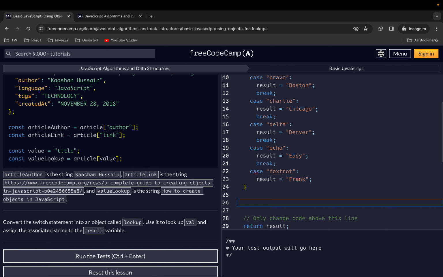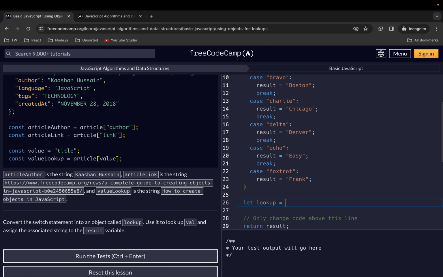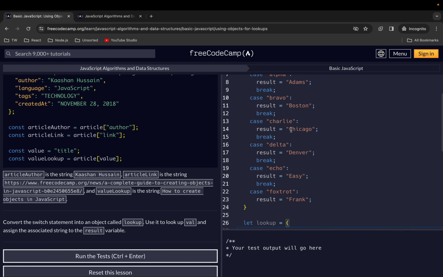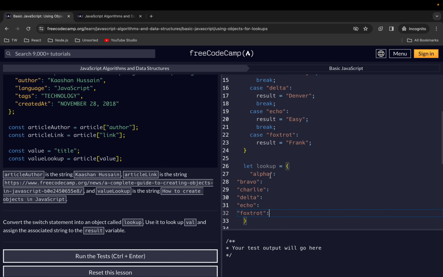I'll just say let lookup equal to bring your curly braces, and you know objects are key value pairs, so this is going to be the key and these are going to be the values. So I'll just copy this. Okay, I'll hit option, press and hold option, or alt if you are on Windows, so that I can just copy it and won't have to waste time typing everything out. Okay, so I'll just copy this and copy the last one as well. Control C, and there you go.